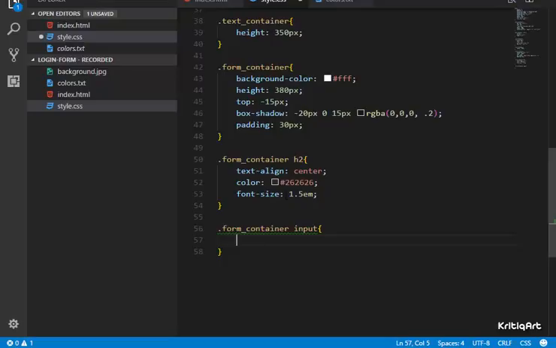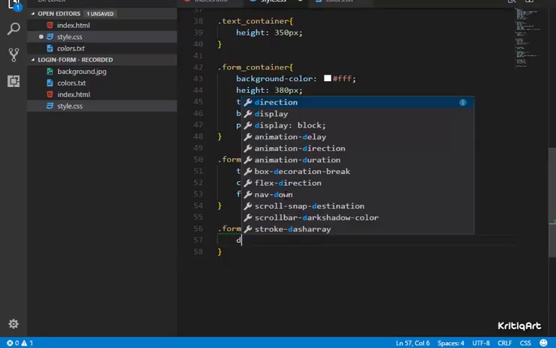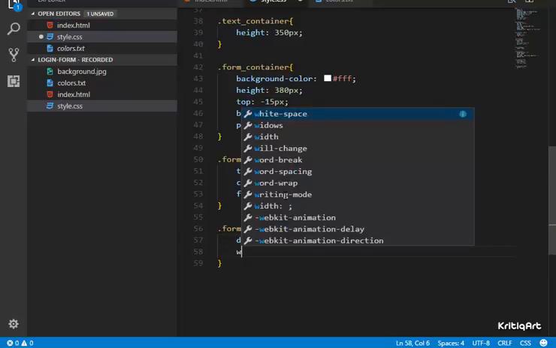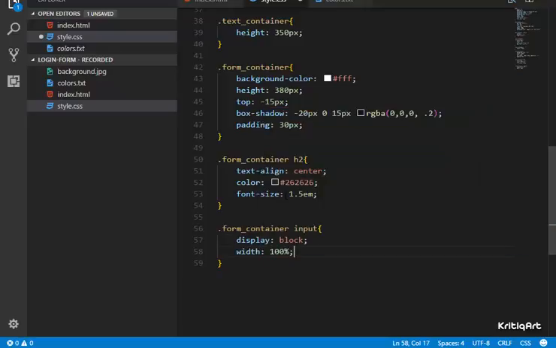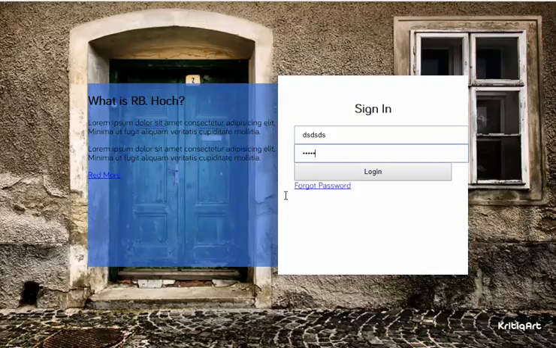Let's give them some width, or of course I will display it as a block element. Now I will give it a width of 100%. And some padding of 0.5 from top and bottom, and 0.8 from left and right. Okay, I'm going to increase this one a little bit, for example 1. That's it.